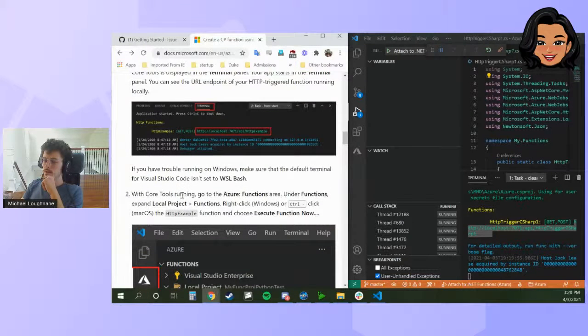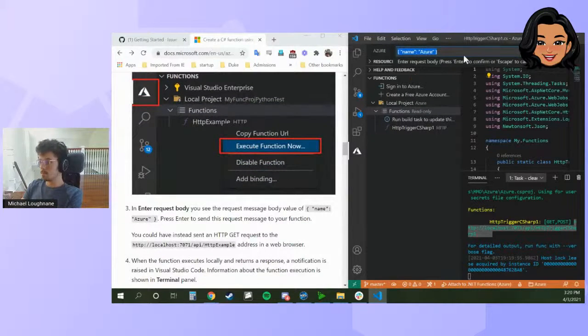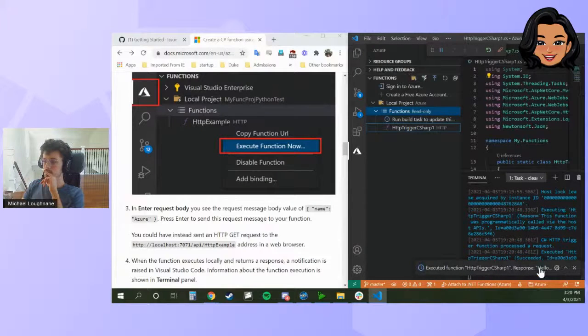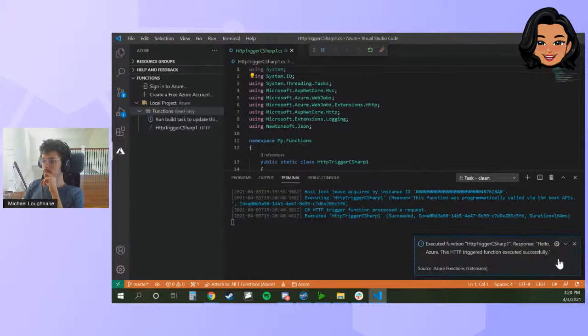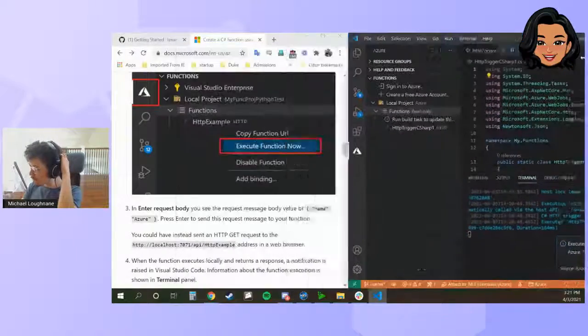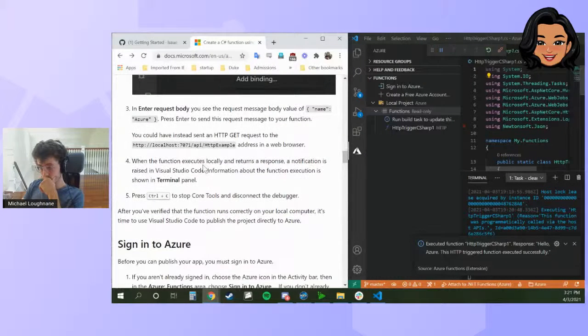The core tools running, go to the Azure Functions area. Under Functions, expand Local Project Functions. Right-click and choose Execute Function now. Enter. Response. What was the response? I need to full screen this. Oh, that didn't. Oh, okay, there we go. Neat. Control C to stop the core tools and disconnect the debugger.